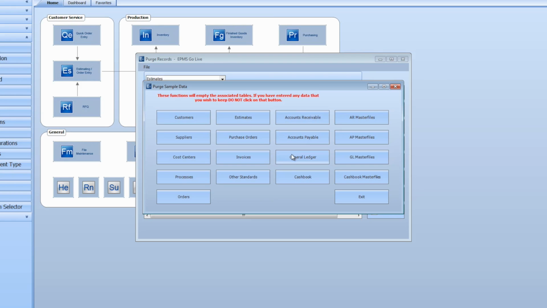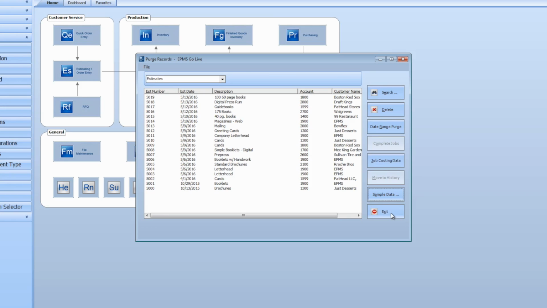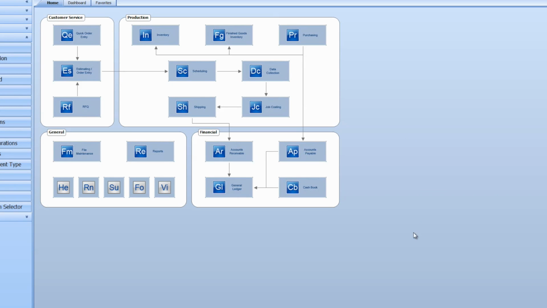But clicking on each one of these will clear out any test transactions you might have done in that module. You definitely do not want to click on any of these; they would clear out master files and settings that you don't want to touch. So just these 4 buttons in this third column. Okay, so I'm going to exit out of that.